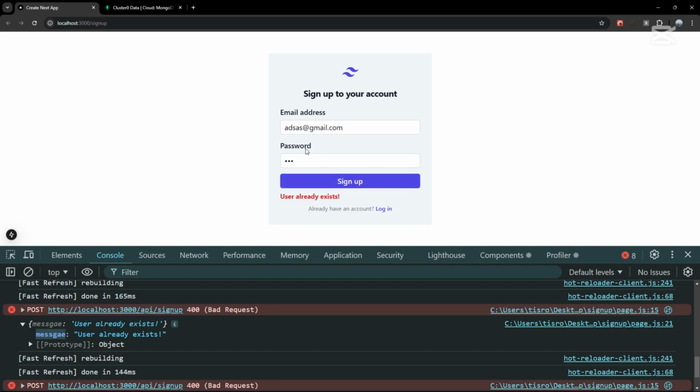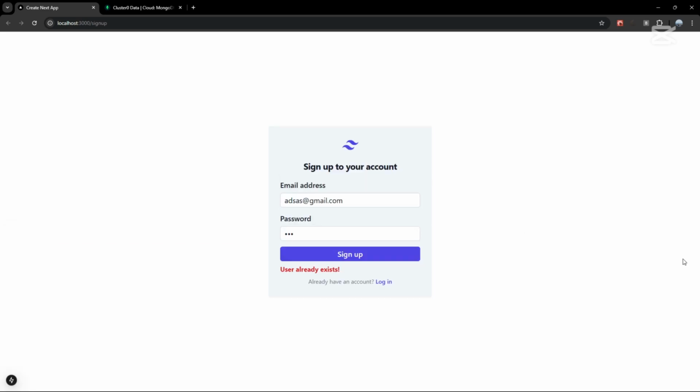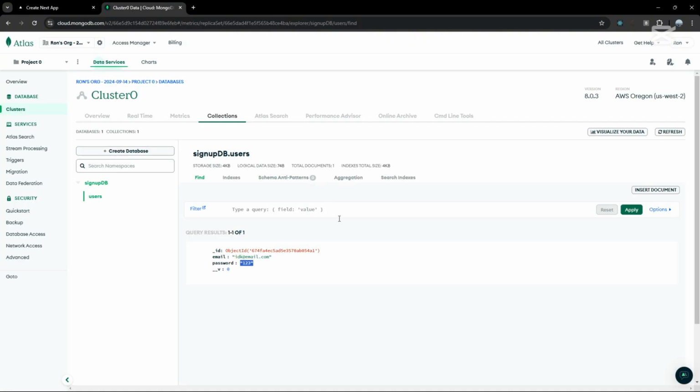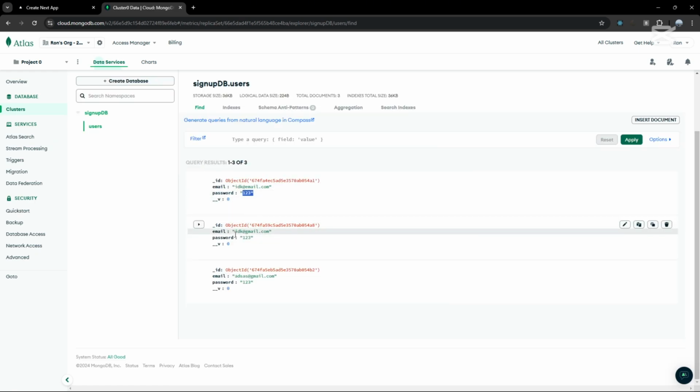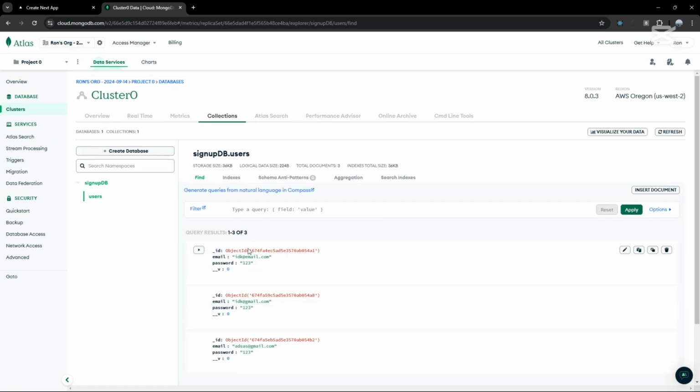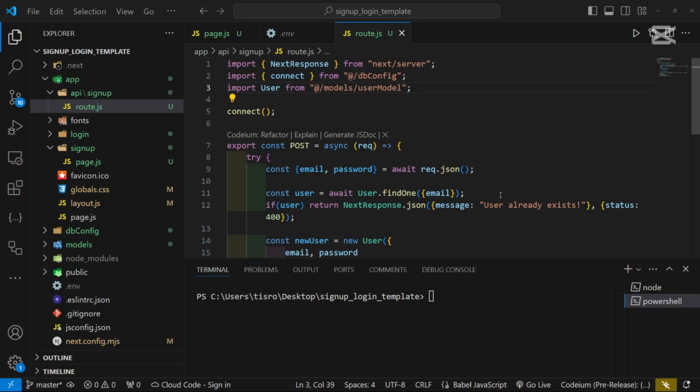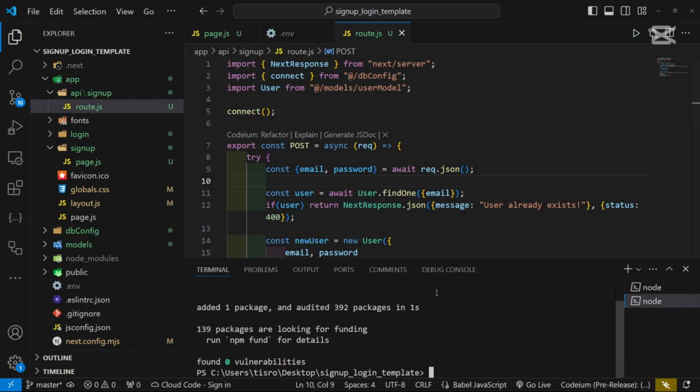So now that this works, we're going to be working on actually hashing our passwords so that they don't look like this. So let's refresh this. We have 123, 123, and 123. So let's go ahead and work on that. And so for us to start hashing, we do have to install a dependency. So npm install bcryptjs. Make sure that you spell everything right.